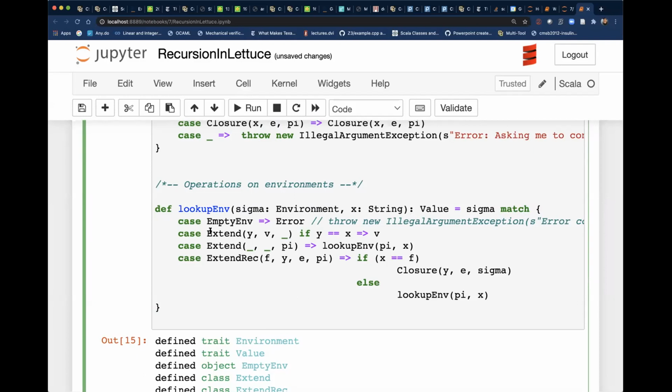Now let's look at the case for extend. I'm saying for extend, if my environment is of the form extend y with value v, and I don't care what comes afterwards, if y is the same as what I'm looking for, so this x is what I'm looking for, and this y is in the environment, then I hit a match for x. So return b. Is that okay? So this case will return b.